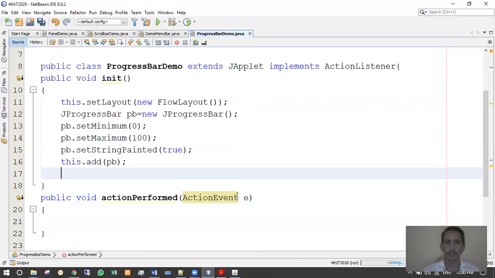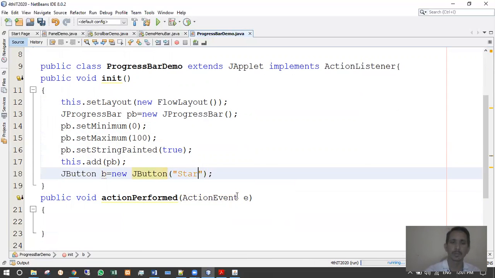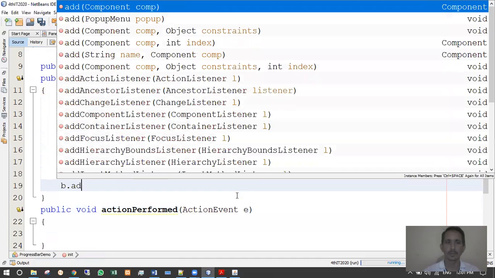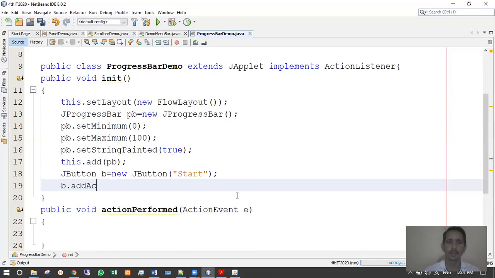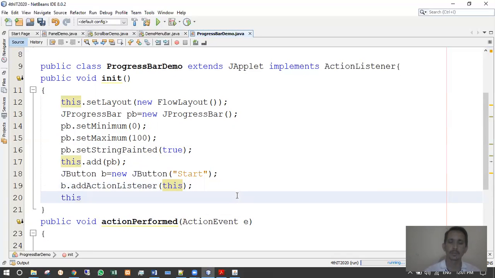Now first we need to create a button. JButton b equal to new JButton, suppose start and stop. Initially the value is start. Okay, now when we click on the button we need to bind the listener: add ActionListener in the current class. This is no problem, right? And we add this button to the applet. We can change the size, otherwise it works with the default size.